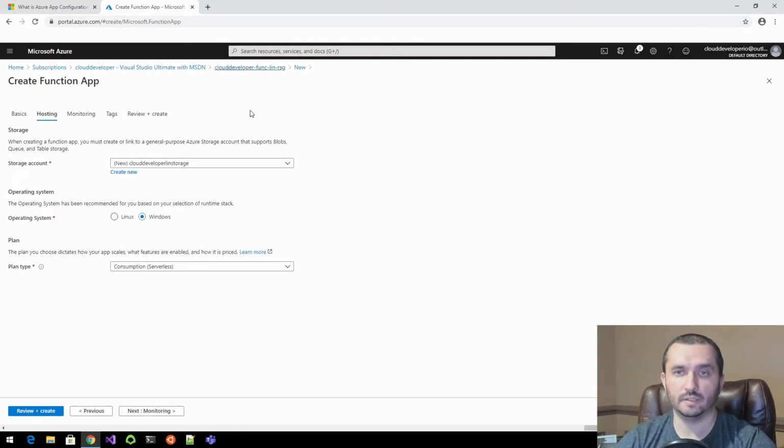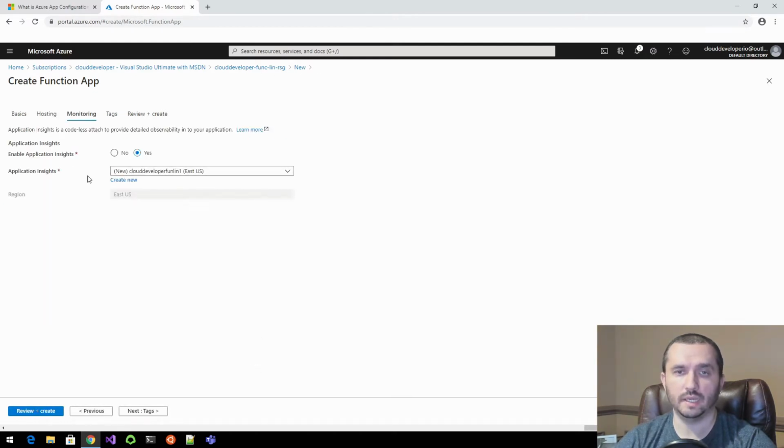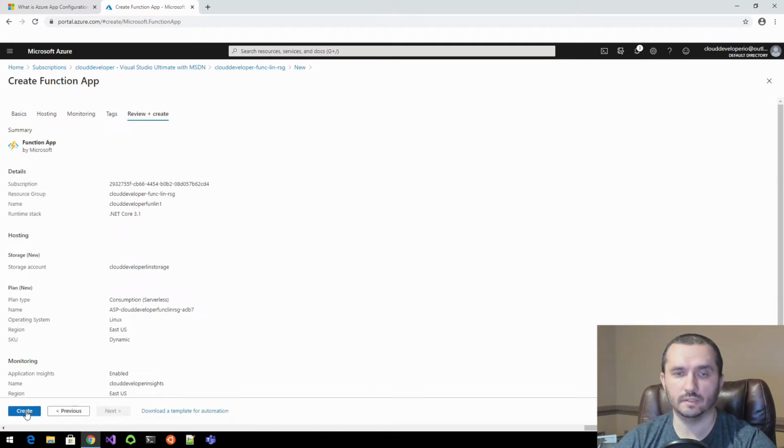Since this is a Linux resource group, I'm going to choose Linux here, and I'm going to stay with consumption, serverless basically. Click on monitoring, and I already have an App Insights instance deployed, and I'm just going to attach it to that. Go to tags and then review, and click create here.